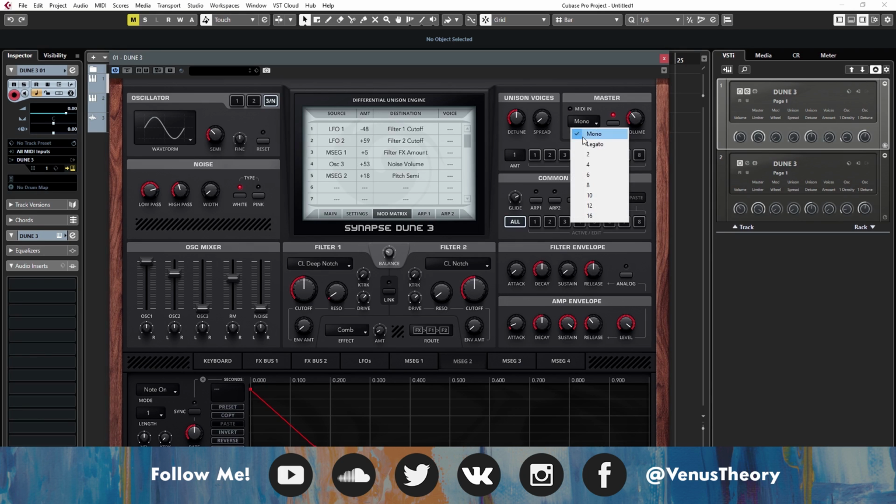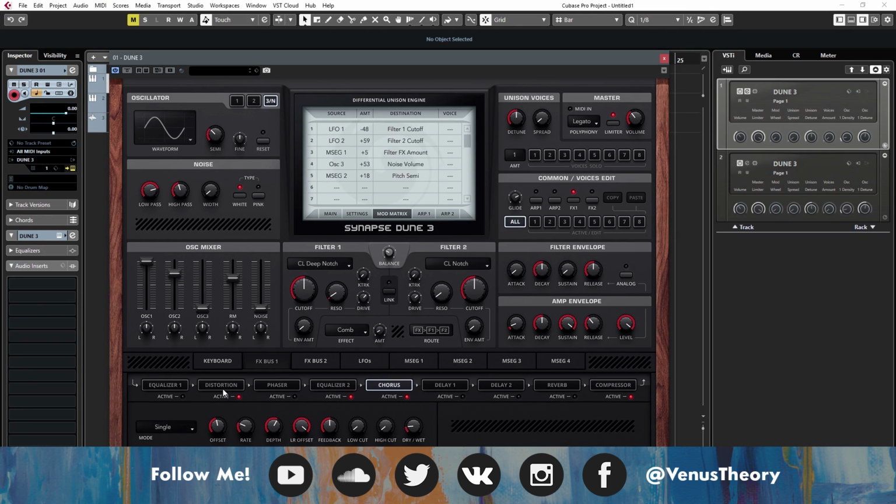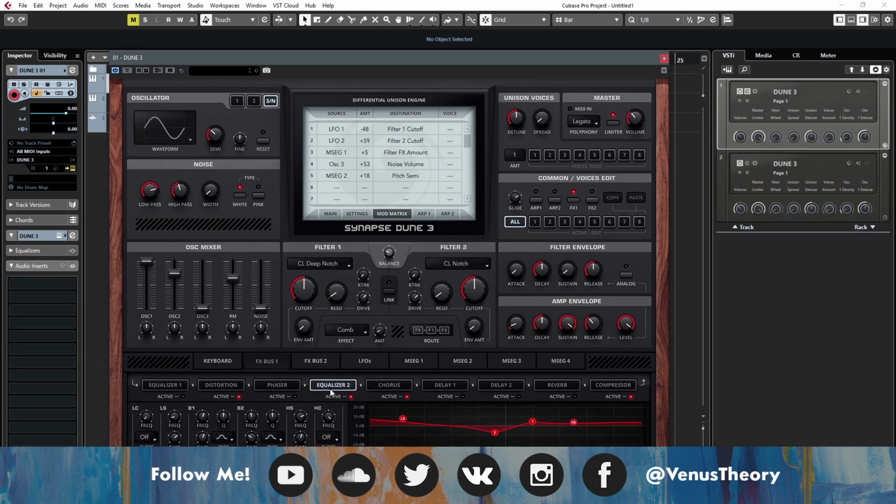So it just depends on what you want to do. I found legato worked well just because I want that initial hit and then I want the bass to kind of move around. So in terms of effects, I've got the distortion. This is set to crunch, drive of about 40%, tone up plus 41%, dry wet 17%.